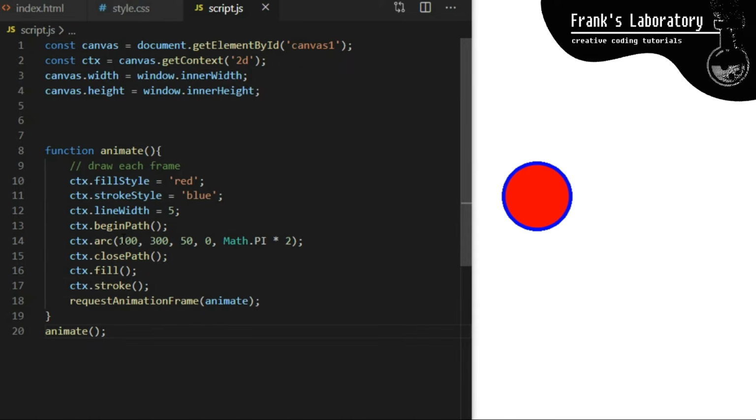And on line 18, we have a requestAnimationFrame that makes JavaScript jump back to line 8 and call animate again. This will be happening over and over, so we have our animation loop. Everything is being redrawn now, even though it looks static.